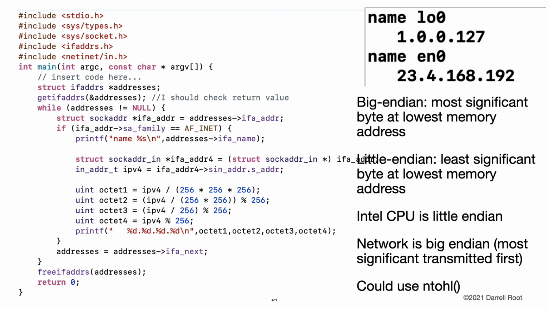So in that case, I print out the name just so I can see the name of the interface for my reference, lo0. And then since it's an AF_INET, I take the sockaddr and I cast it as a sockaddr_in, which is the IPv4 version of the sockaddr. And then I access it and I get out of it an unsigned 32-bit integer, which represents the IPv4 address. And then I attempted to print out the 4 octets using math.